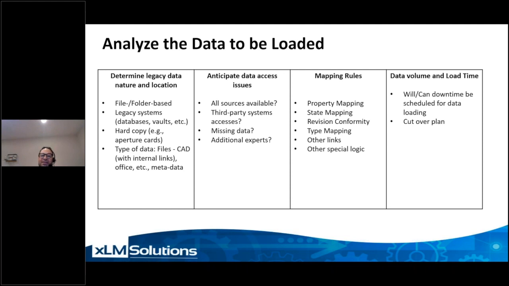If it's a document, is it a CAD file? Is it a SolidWorks file? Is it an AutoCAD file? Is it a prototype item, or is it a production item? So how are you going to map to those different types that are in the system?